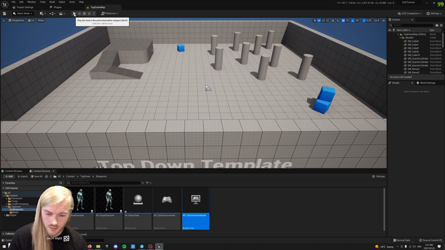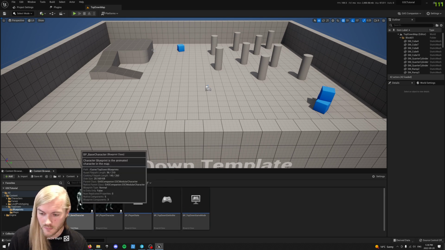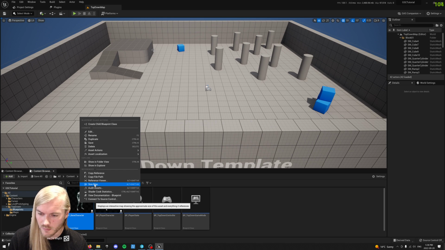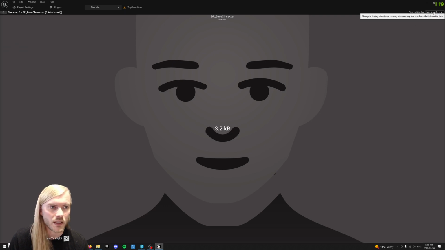Now when I hit play, I should have a health bar with the three stats full, and the main reason, let's talk about this really quick, why I did the hierarchy thing. Save everything, because that save definitely makes a big difference whether it's actually referencing properly. And then when I hit the size map, you can see that my base character is now only 29.9 kilobytes, and my memory size is 3.2 kilobytes. So when I need to reference this thing, I just made it significantly smaller, you're about to see.